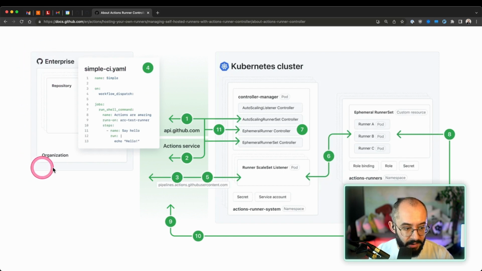First of all, we have on the left-hand side GitHub, right? This is github.com or GitHub Enterprise Server, whichever flavor you're using. And inside of this element over here, you have your enterprise. You could also have an organization or a repository, because a runner scale set can be registered on any of these levels. You can register it against a repository, organization, or an enterprise.